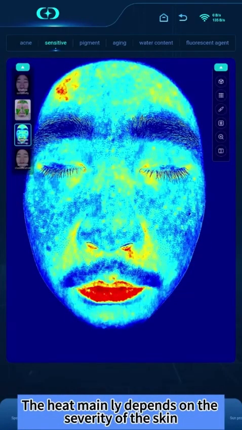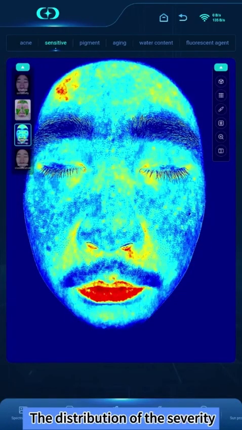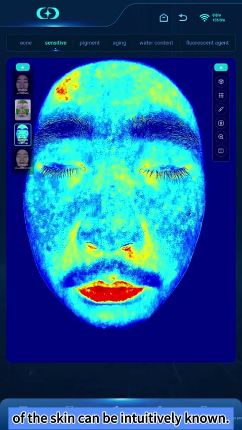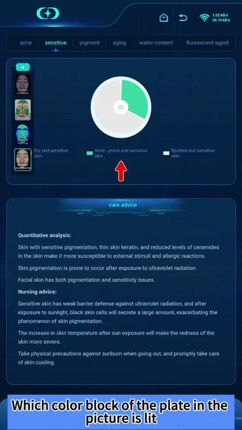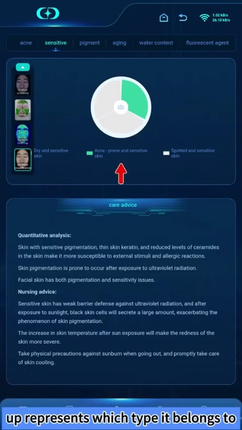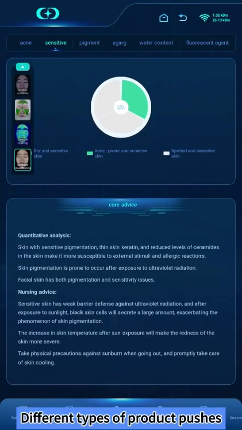The heat mainly depends on the severity of the skin. The distribution of the severity of the skin can be intuitively known. Typing to determine which type of skin it belongs to: whichever color block of the plate in the picture is lit up represents which type it belongs to. Different types of product pushes can be added in the background.